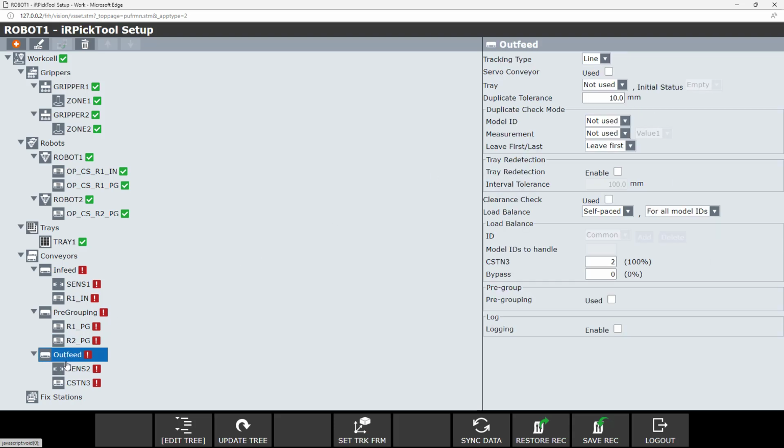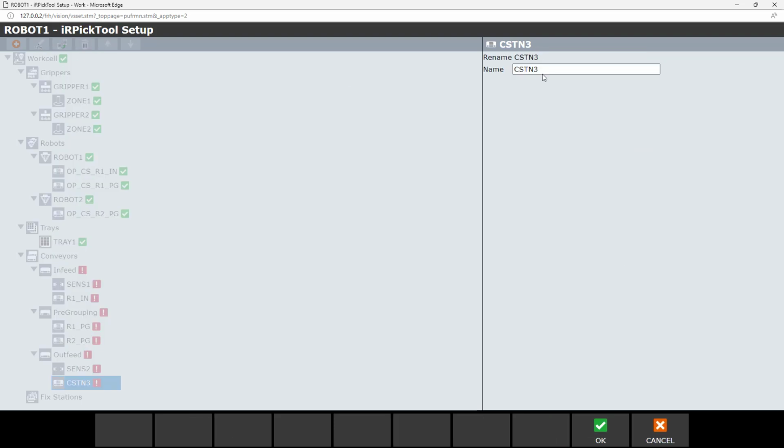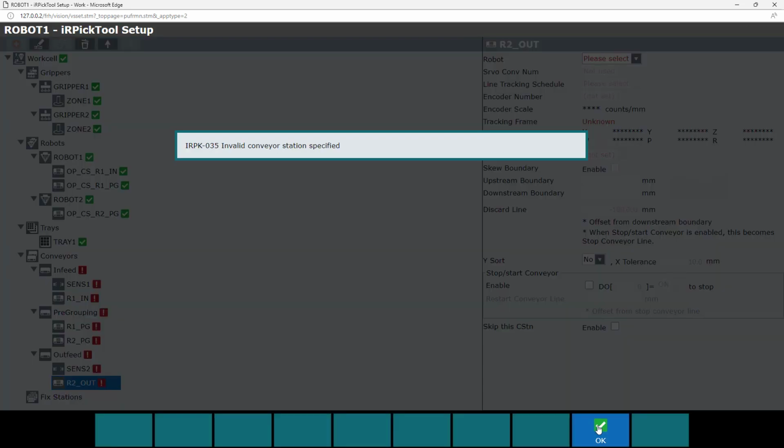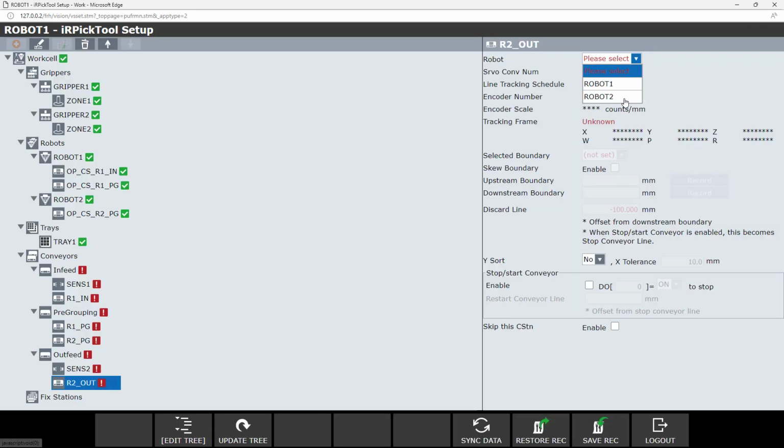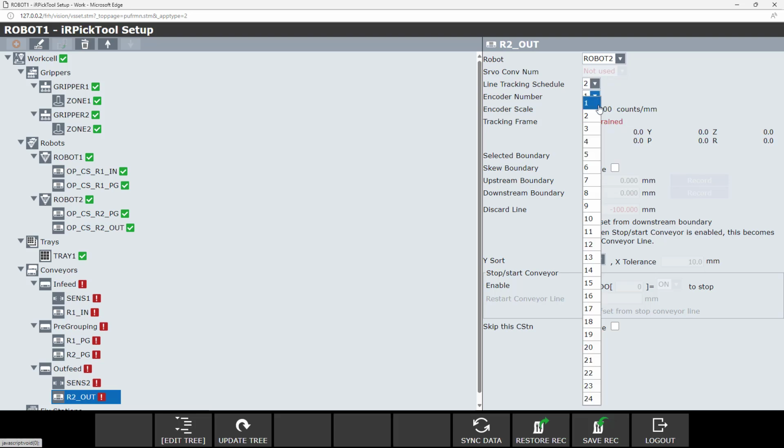And on the outfeed conveyor, we can rename the conveyor station. We can call it robot 2 outfeed. The robot is going to be robot number 2. Line tracking schedule is going to be number 2. And the encoder is going to be number 2. And you're going to see the robot 2. Now it has the operation conveyor station for robot 2 on the pre-grouping conveyor and robot 2 on the outfeed conveyor.